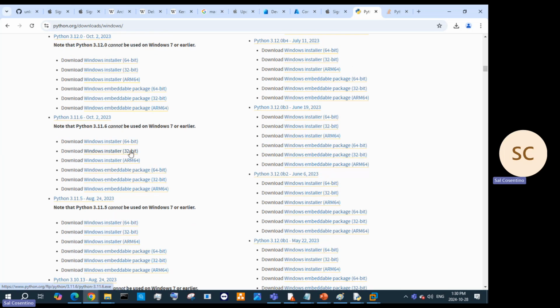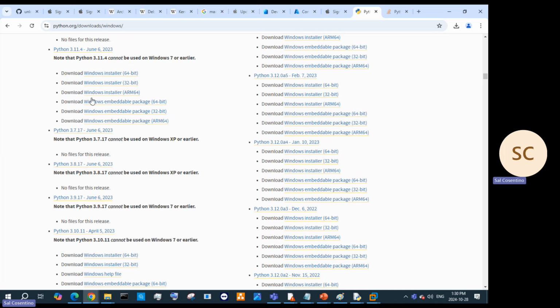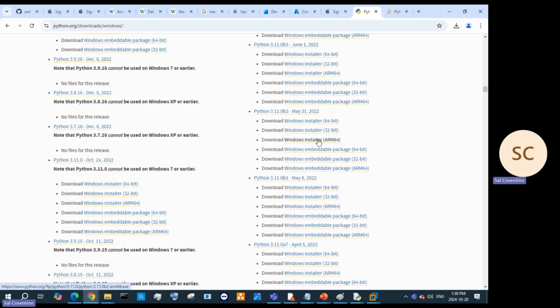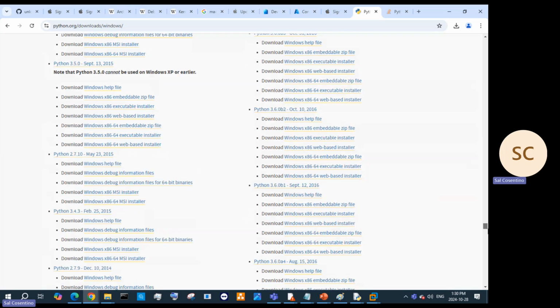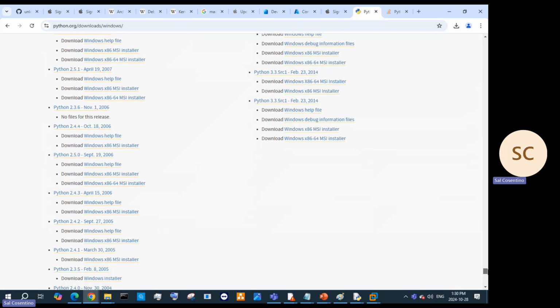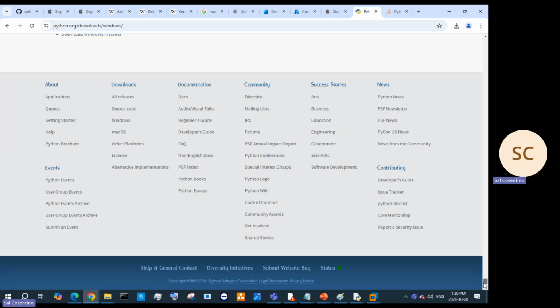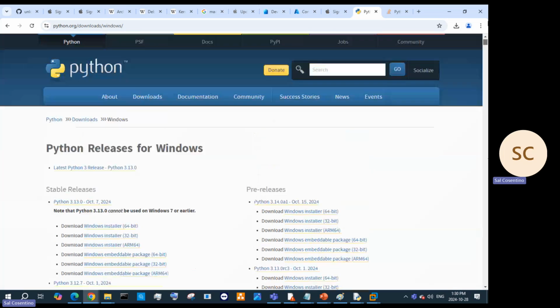And this also has the 32-bit ARM, ARM 64. Any downloads from Windows 7 and earlier, and this goes down a couple years, if I'm not mistaken. Yeah, back to 2021. It's even got the MSI installers for that too. So it's got a lot of stuff here.